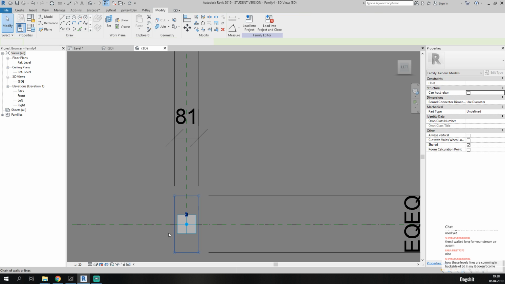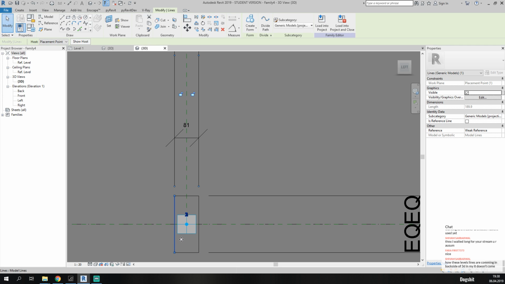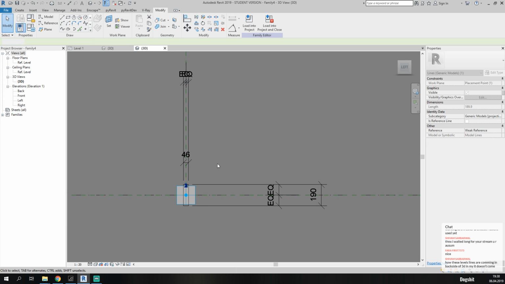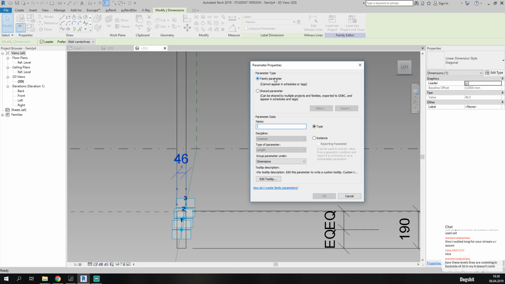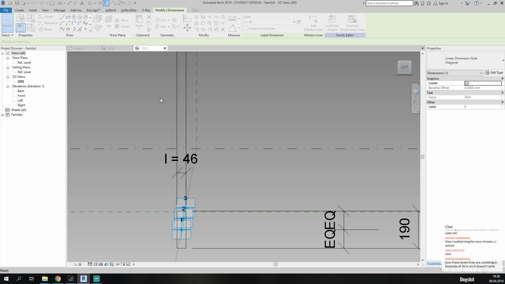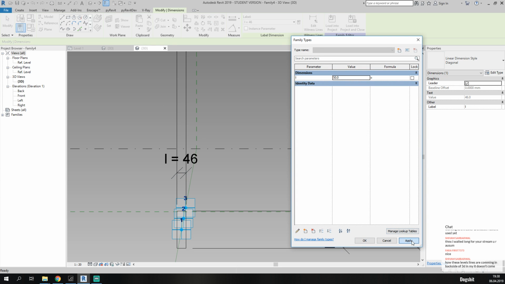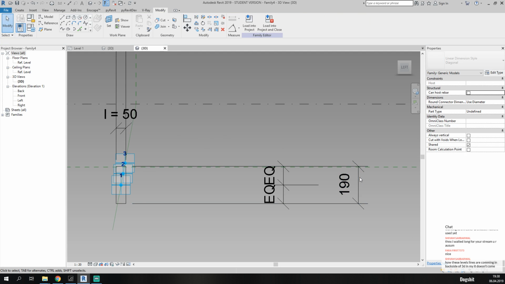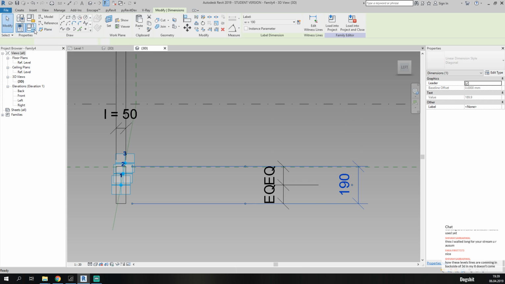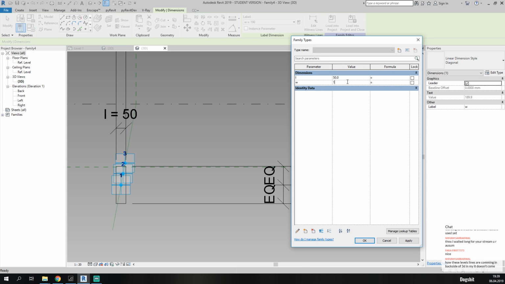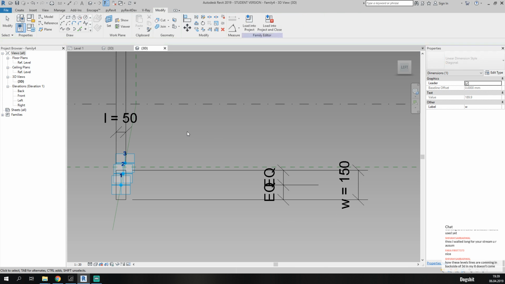Okay, so we did it. Let's make it a bit smaller. Okay, so this is what I want. Maybe I will do it only for you. L number. Let's make it type 1, and I'll change it to 50. And only for you guys, W, and I will change it to 150. Standard louvers, as you know.